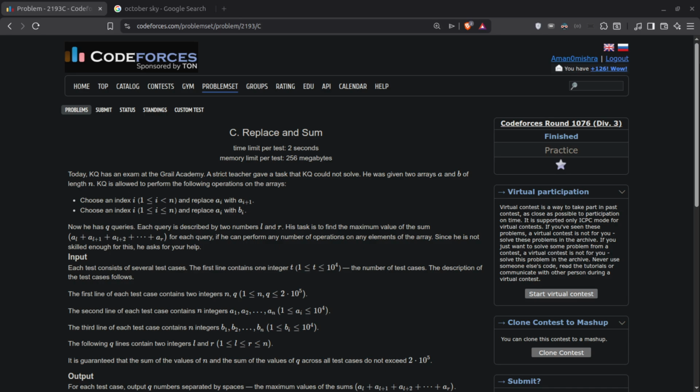Hi guys, so the question we are going to do today is "Replace Them". Today Ku has an exam at the Grail Academy. A strict teacher gave a task that Ku could not solve. He was given two arrays A and B of length n. Ku is allowed to perform the following operation on the arrays.